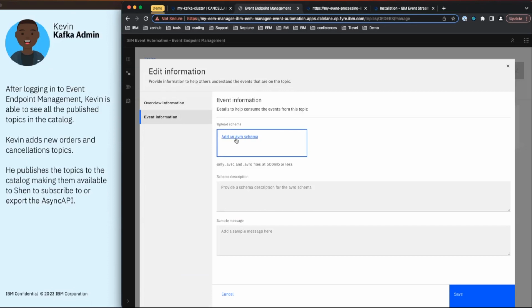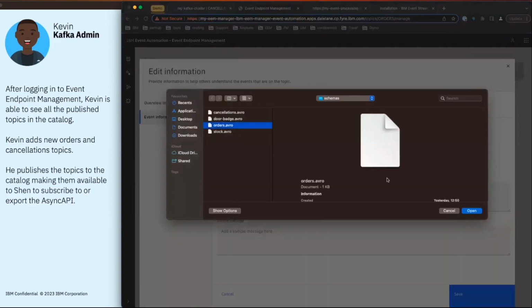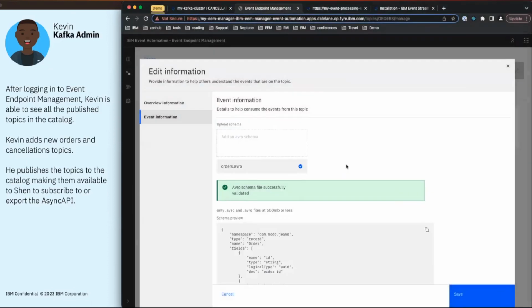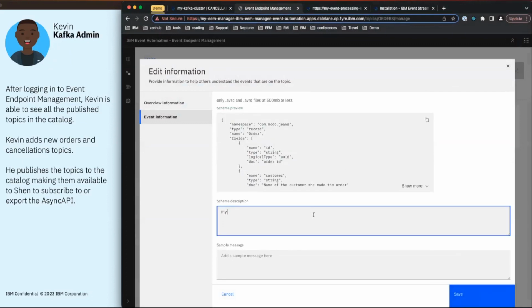He also then needs to add an Avro schema. So he can add in his order Avro schema and he can provide a helpful description, hopefully more helpful than that, and a sample message.